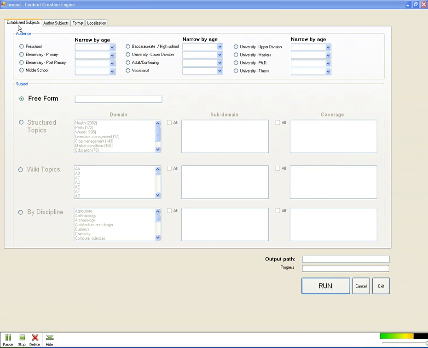One can select an established subject area for a given audience. So if I wanted to go for university master's degree level, and it's someone who's basically 23 years old or first year of master's, I can select that. Or I can select preschool or any other level in between.